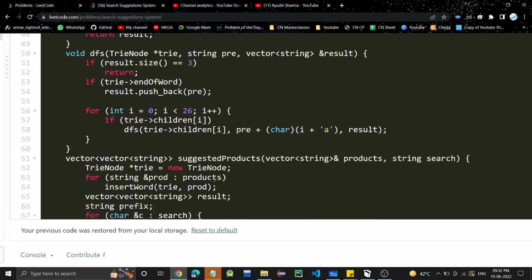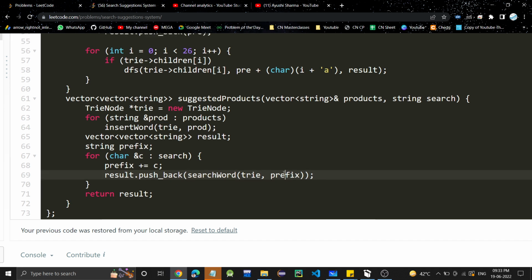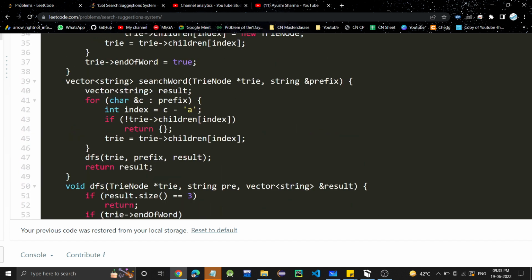Okay. After inserting the word, we'll have to check for each prefix, right? So we'll go to each character in the search string. Every time we'll update the prefix, and we will find whether there are suggestions for that prefix or not. So search word is a function to find that. So we go to search word.